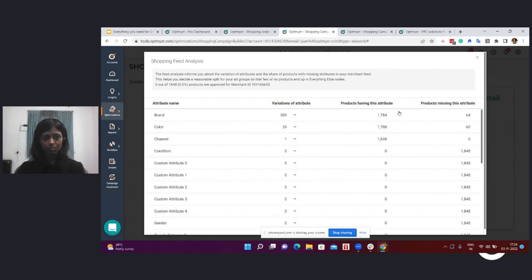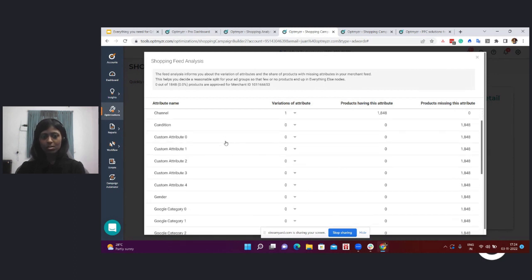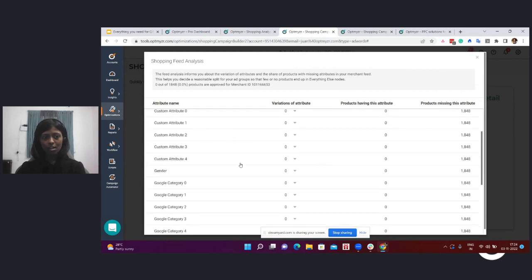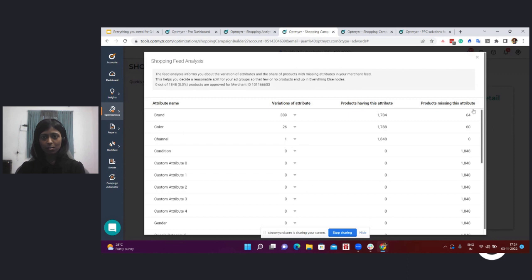For example, in our demo feed, we have brand and color. So the brand has 389 variations, and most of the products are fulfilling this attribute. There are some products that do not cover this attribute. So this is important because you would want to use those attributes that cover most of your products. So very few or no products end up in everything else. So this is where you can quickly find those attributes, right? So again, this might not be a very impressive feed, but for your business, if you have different variations, different attributes, you can see which one has the maximum coverage right here.